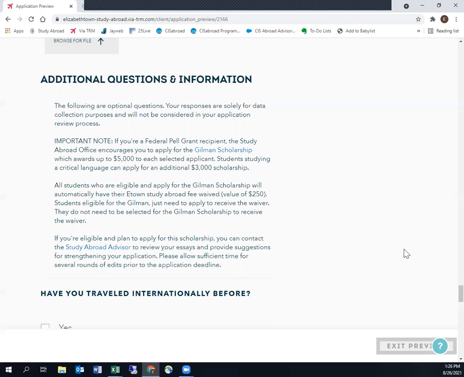You do specifically need to be a federal Pell Grant recipient in order to be eligible for the scholarship. So if you're not sure if that's you, definitely reach out to financial aid, talk to your family, see if you received the federal Pell Grant or if you will by the time that you study abroad. So with that information in mind, if you are eligible for the Gilman Scholarship, it's an award that gives up to $5,000 to the recipients.